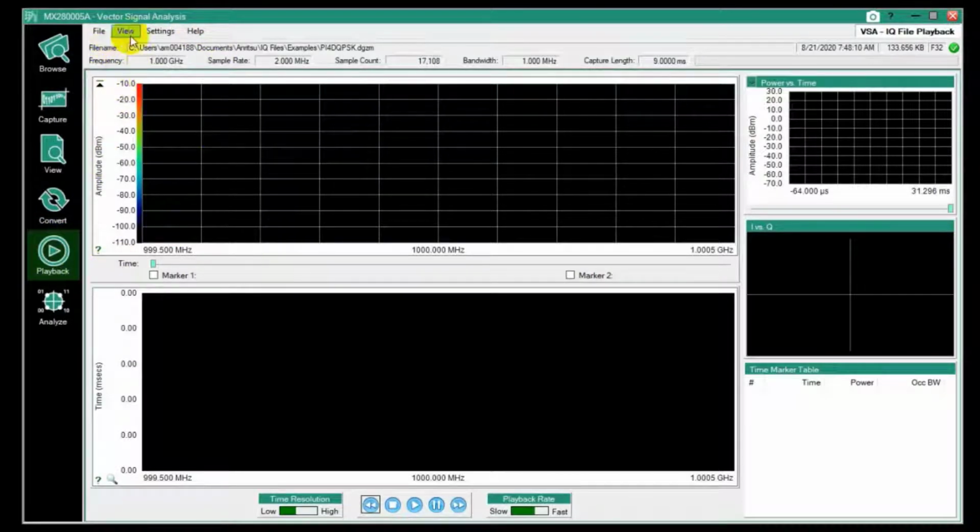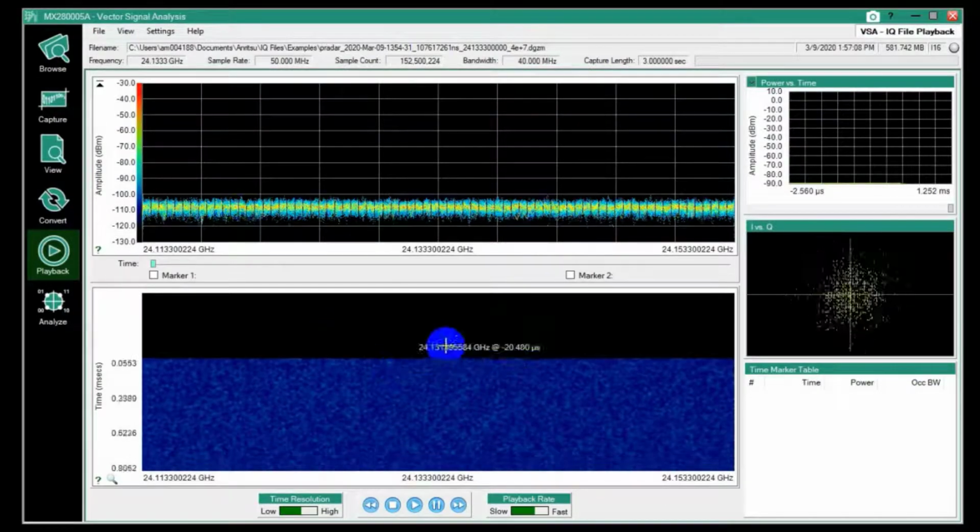So first I need to load a data set that I think is interesting. This particular data set is very large. It's 3 seconds at a 40 megahertz bandwidth. It's 152 million samples. This is data of, I'll just start it playing.